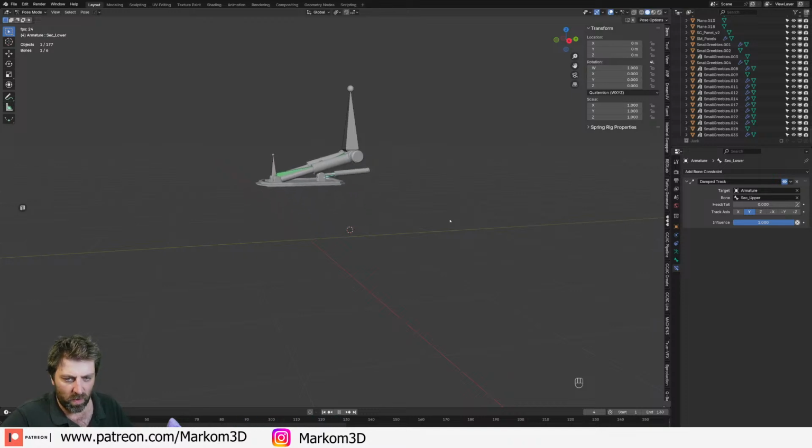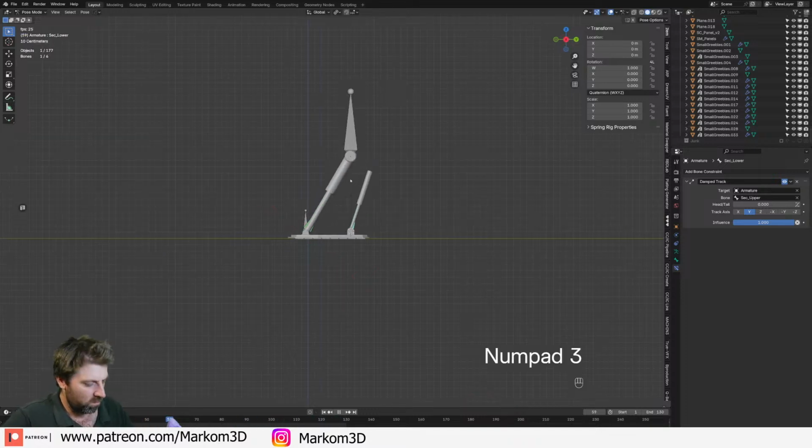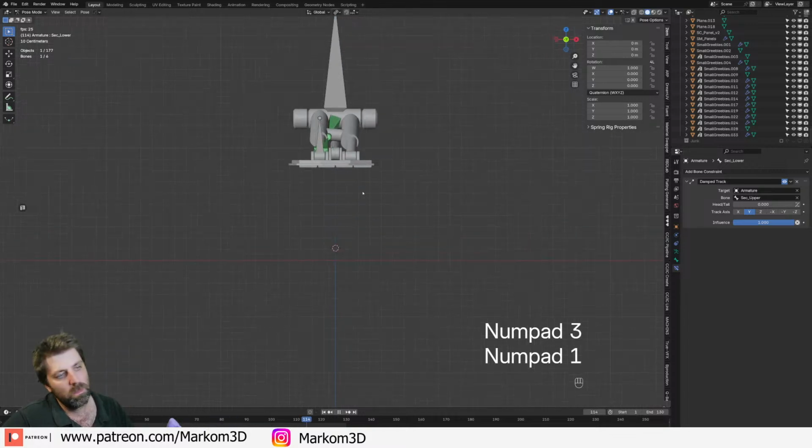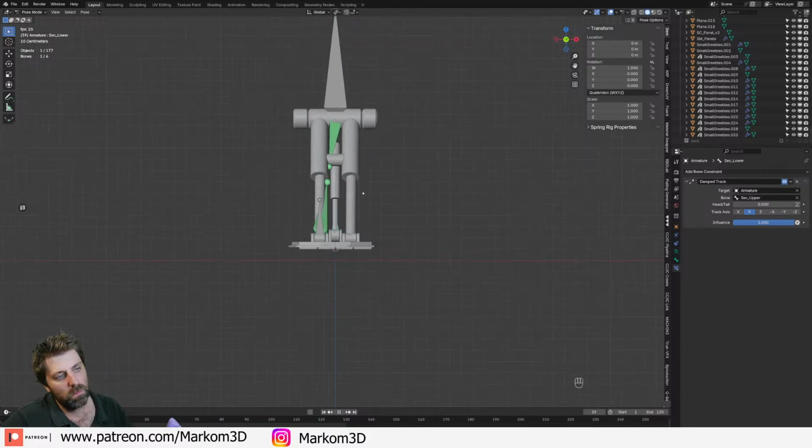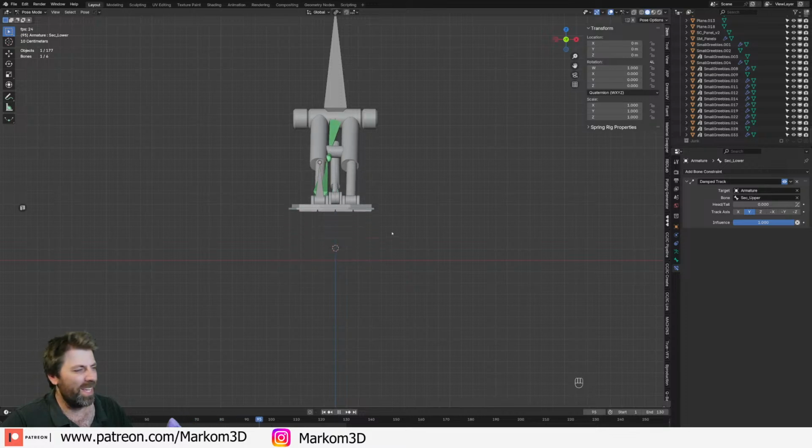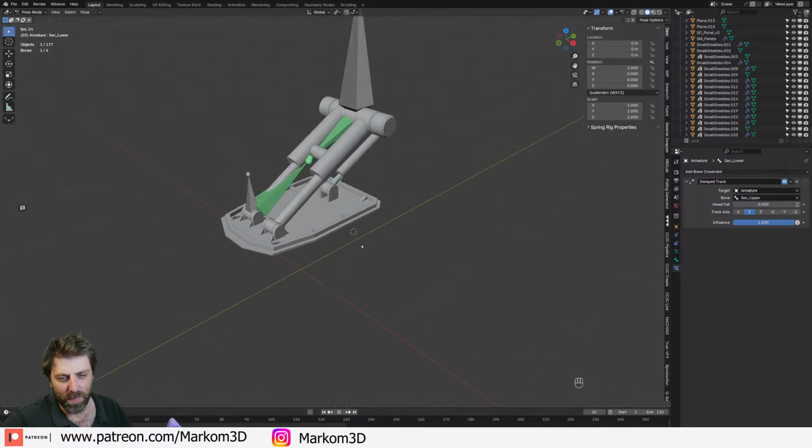The lower bone is offset in X position. Is it? Gosh dang it. All right, you're right.